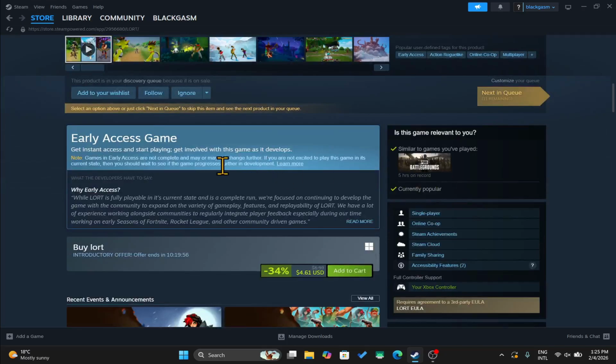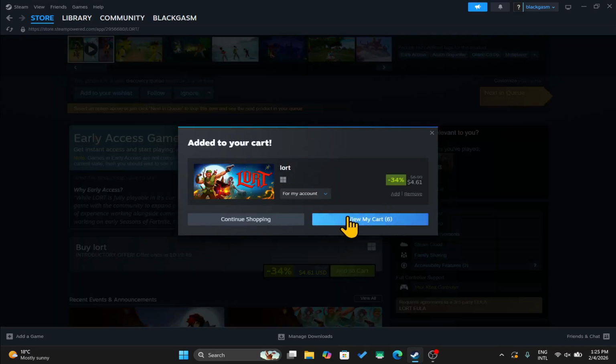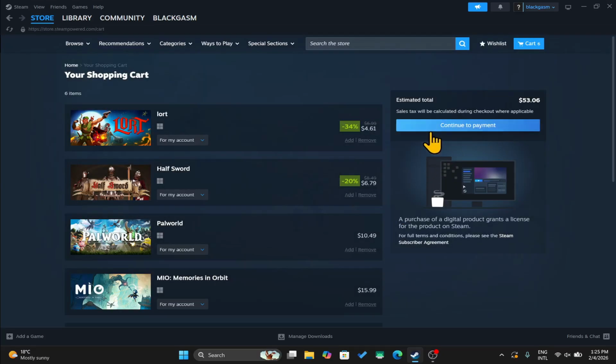Since the game is still in early access, you may notice some bugs. Click on the Add to Cart button underneath to add this to your library. You can click on View My Cart to then continue towards your payment.